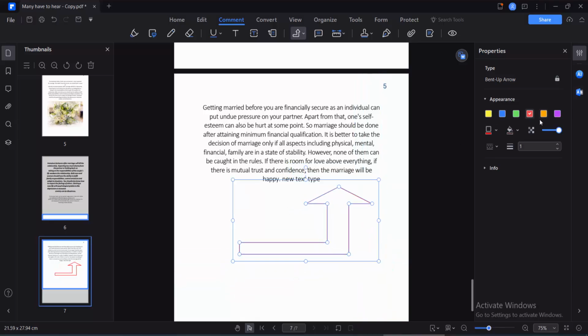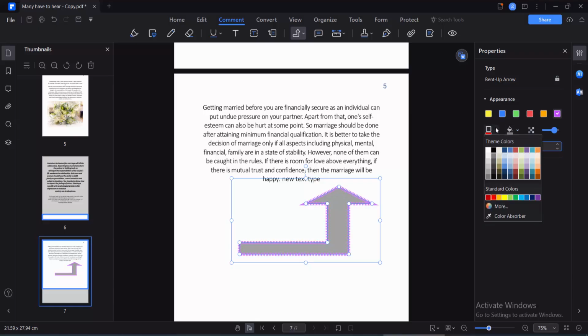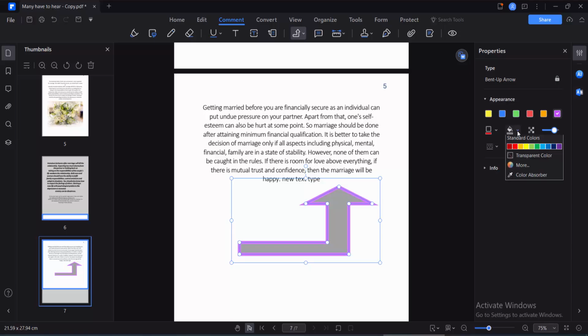See this, and here you can change the shape, border thickness, and border color, and this is the fill color you can add, and you can change the transparency, and this is the border style. I'll make it a solid border, and the fill color also I'll make this one, and see this.